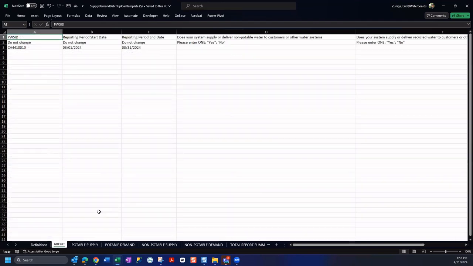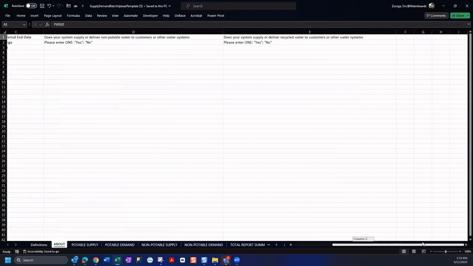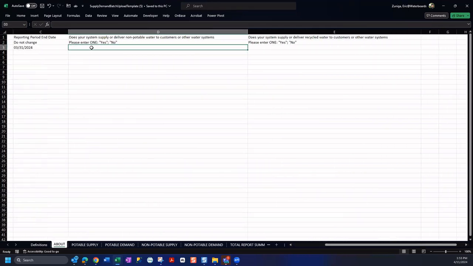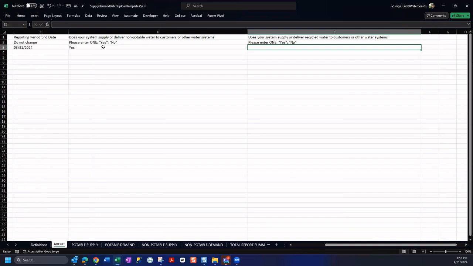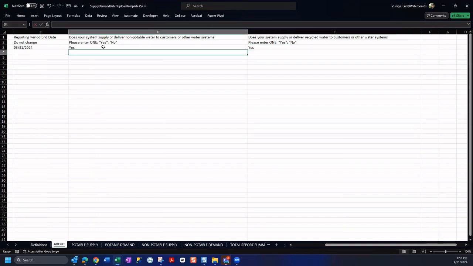So first we go to the About tab. The About tab asks very simple questions, the two same questions that are in the UI. Does your system supply or deliver non-potable water to customers or other water systems? And recycled water to other customers or other water systems. So I'm going to put yes for both, but you're going to see where that comes into play.